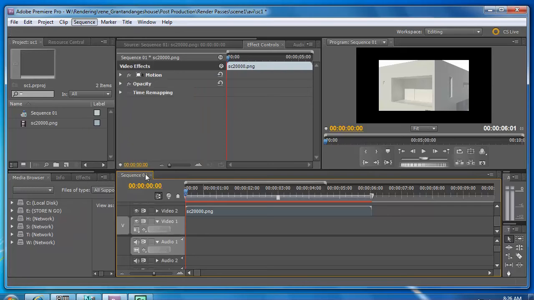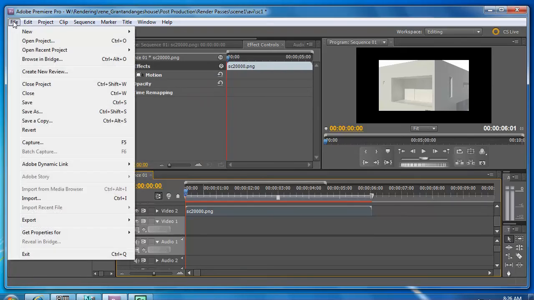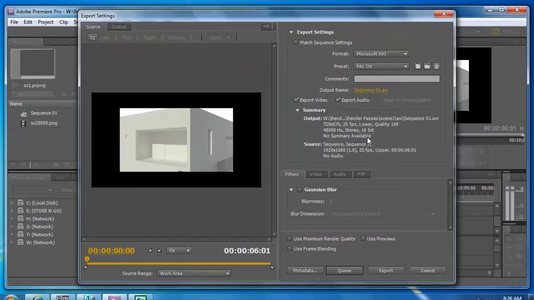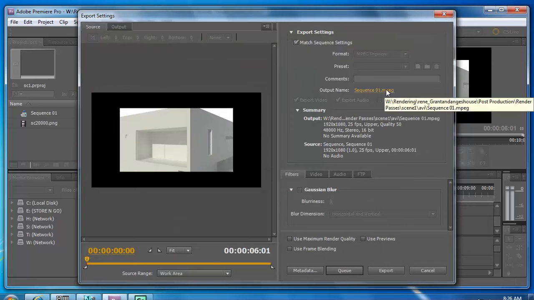But at the moment, I want to output this sequence: file, export, as, and now this becomes really important too, is to match the sequence settings, and that will give us the best output.